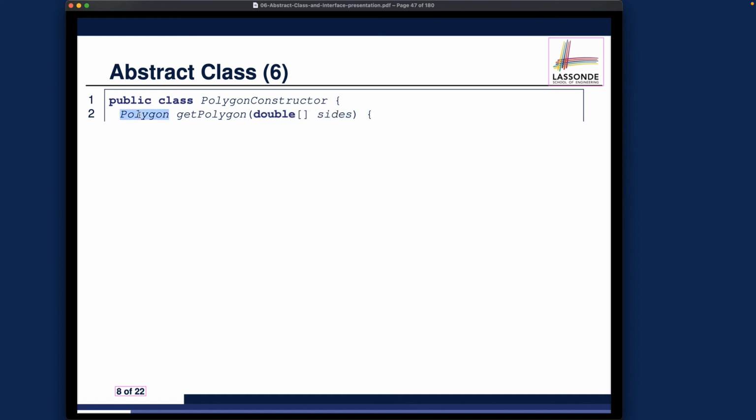And you can look at the return type over here, polygon. So the return type being polygon means dynamically, the return value can either be a rectangle or a triangle. The descendant class is of the abstract class polygon. Remember, it cannot be polygon because polygon cannot be the dynamic type at the runtime.